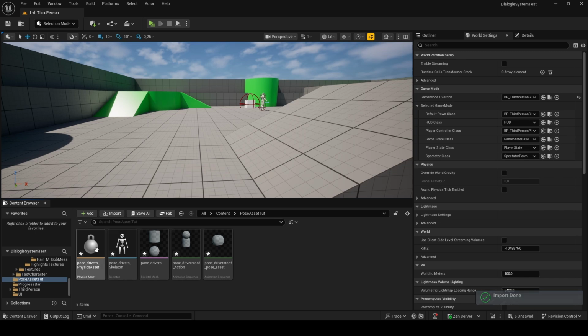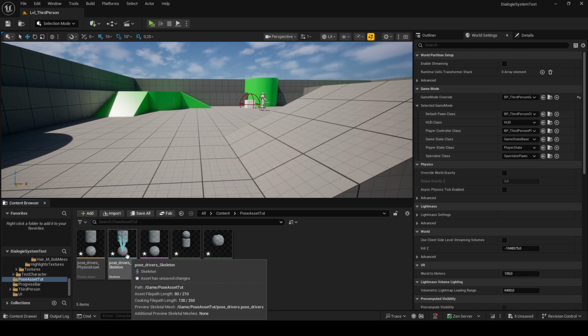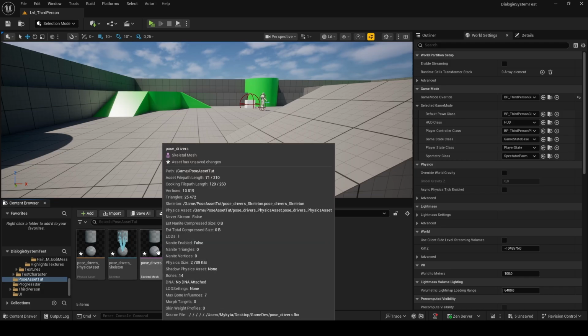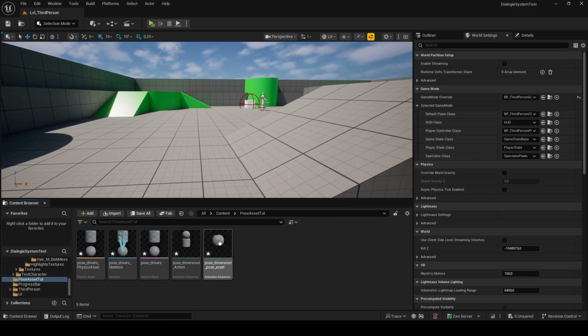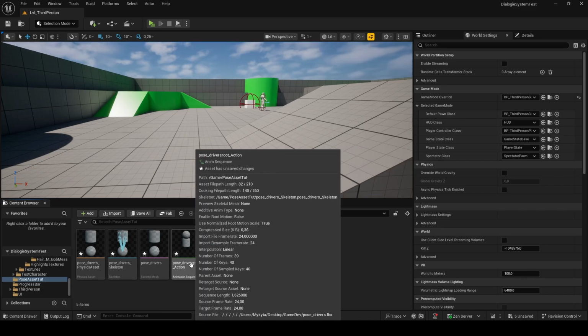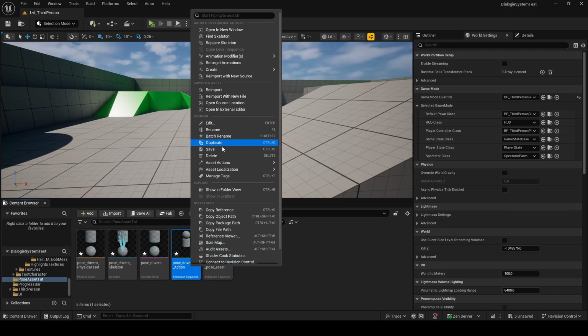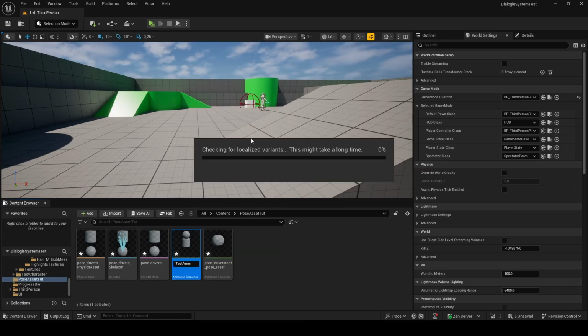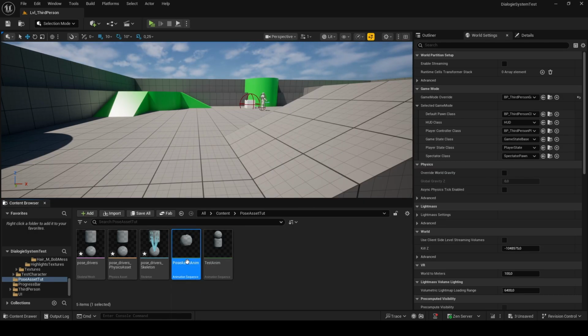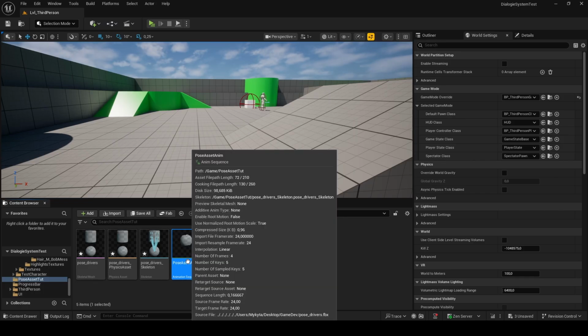So now we have a physics asset, we have a skeleton, we have a skeletal mesh, and we have two animations. It is better to rename everything. Now we need to create a pose asset.